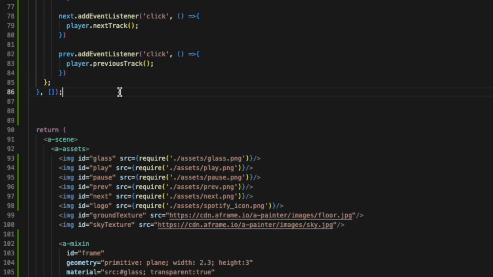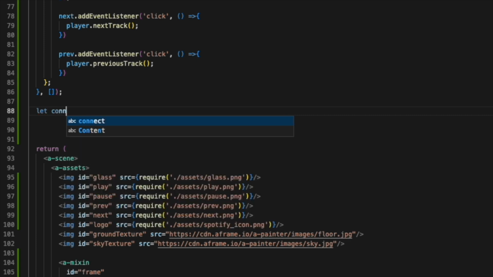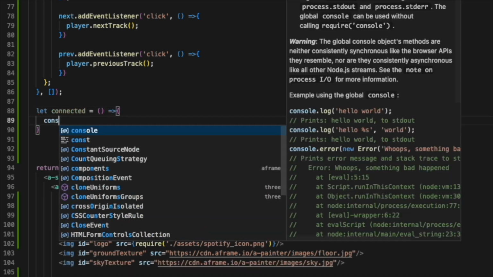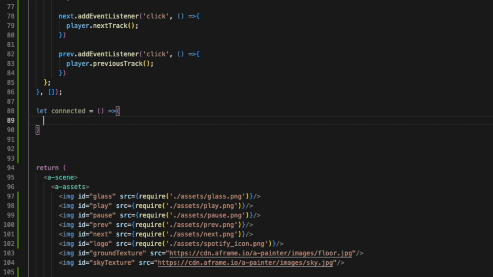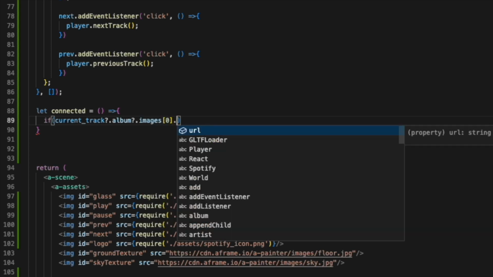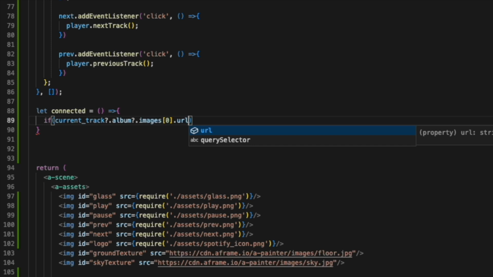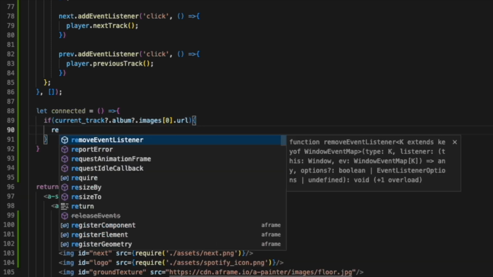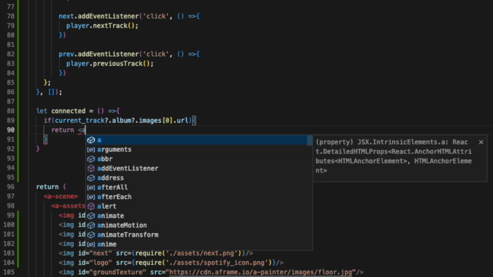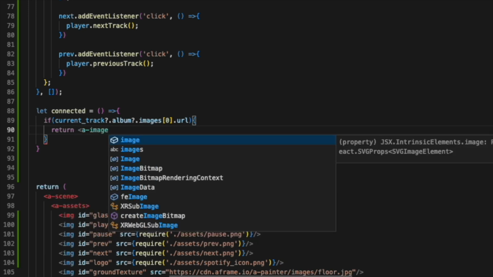Now what we're going to do is add a function called connected, and what we're going to use this for is to display our image for the song that's playing or display a message that says connect device. We're going to add an if statement, and using our current track we're going to check to see if there's an album and then if there's images, and then we'll grab the first image from our image array, and from that check to see if that has a URL. If that's true, we're going to return an a-image.